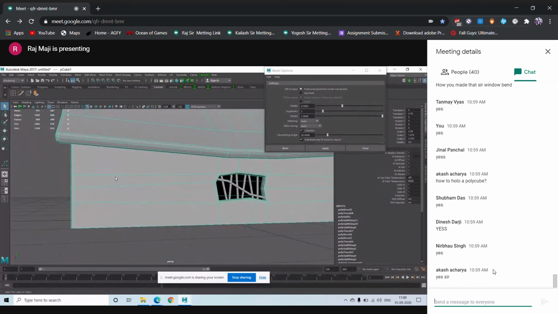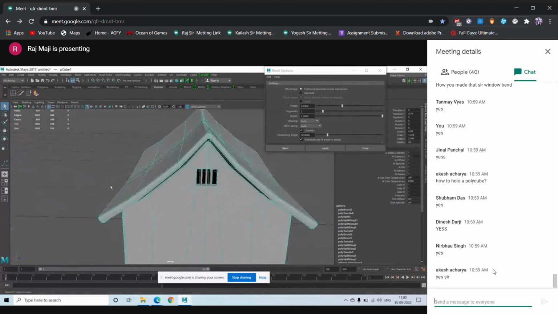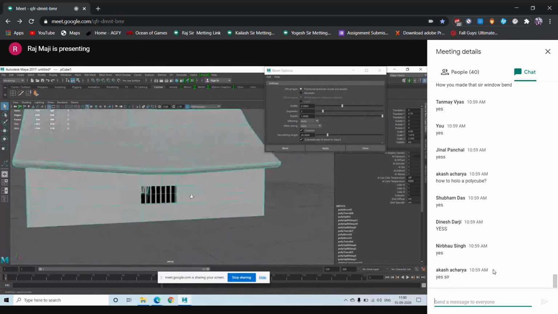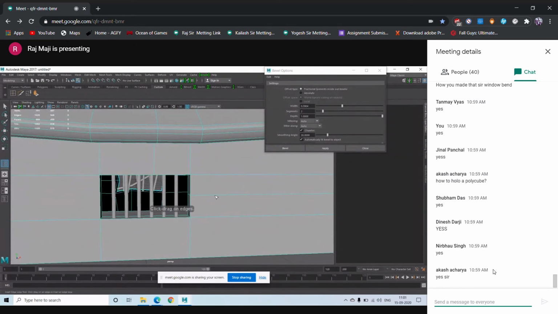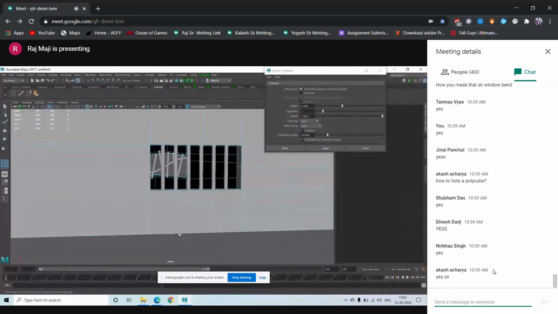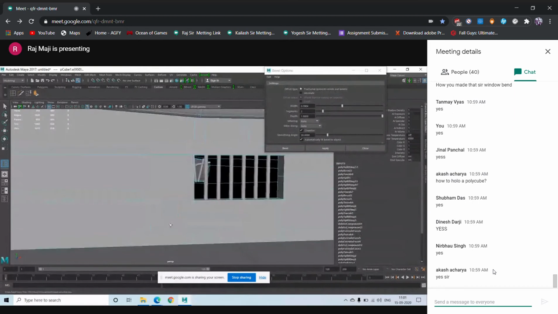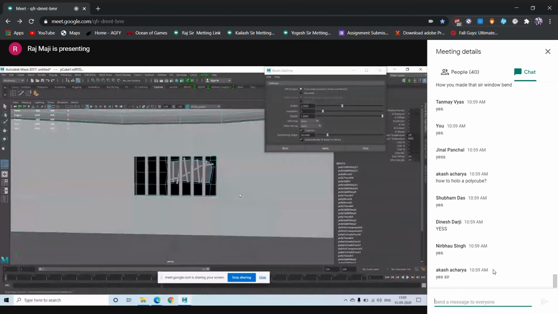Let's check. I will make another window over here, or let's take this one. Okay. So what I did, I created loops. So two loops I already have. So I'm taking another loop over here and another loop over here. Randomly I have taken, so that randomly I can deform it.